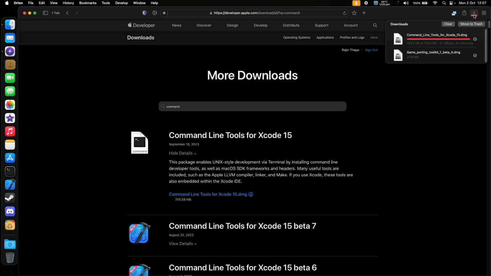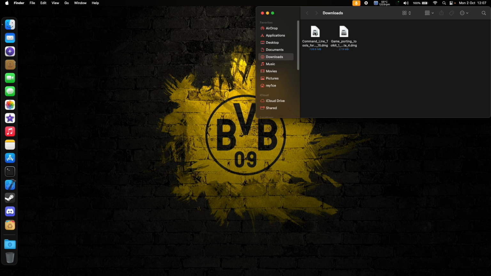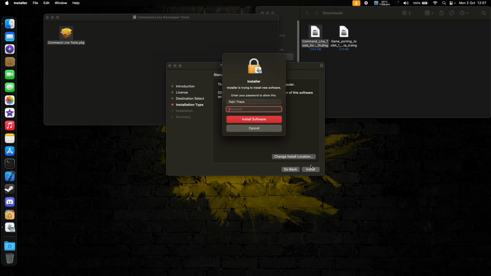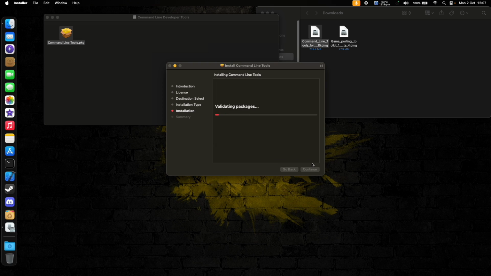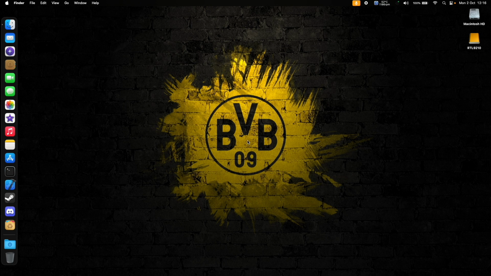Once the download completes, open your downloads folder, open the Command Line Tools DMG file and double click on the package file inside of it to install the command line tools. Give it some time to finish installing. Once the command line tools have been installed, you can close the file and close out of all the windows. Now press Command Space on your keyboard and search for Terminal.